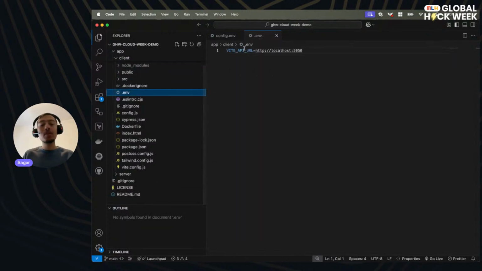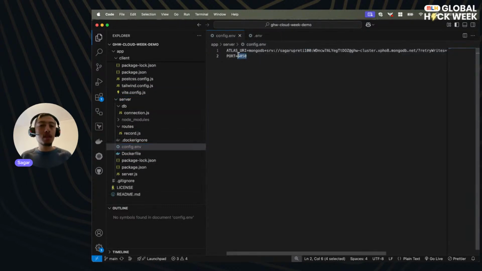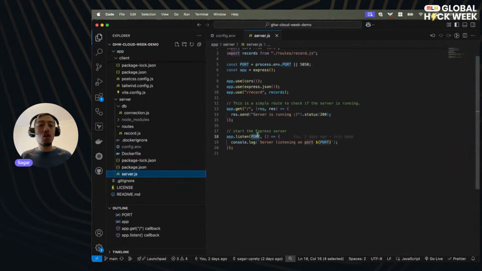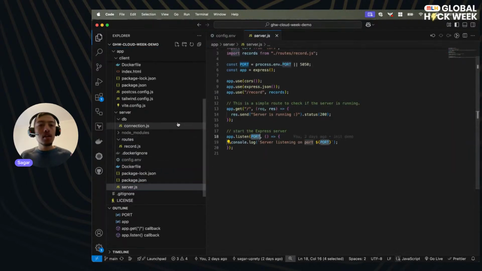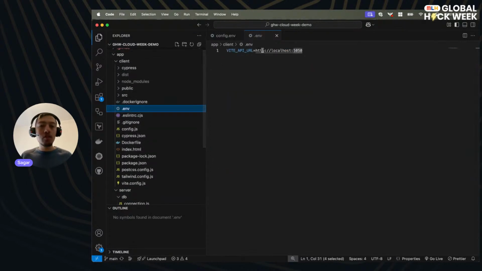And the front end also expects one environment variable, like the backend. Since the front end needs to connect to the backend, we need to provide it with the backend API path. So when I run it locally on my own PC, I can just use http://localhost:5050. That's the port where the backend was running. If I go back to server and config.env, you can see that the port was set to 5050 and the server was actually listening on port 5050. So that was the backend, and we need to provide the front end with this link.